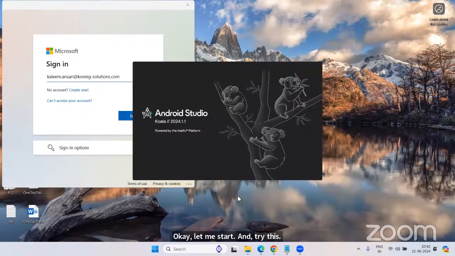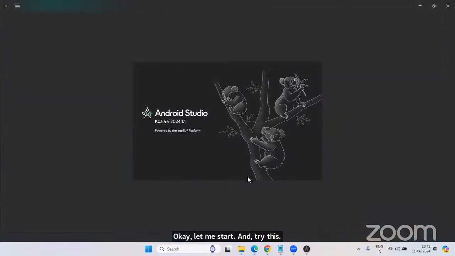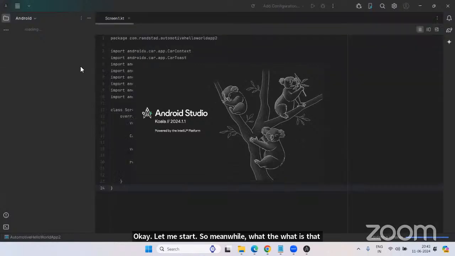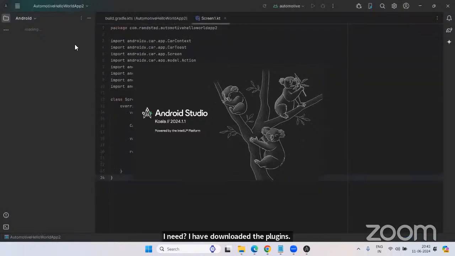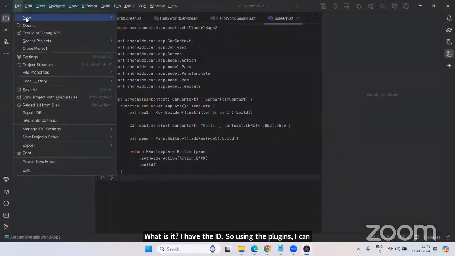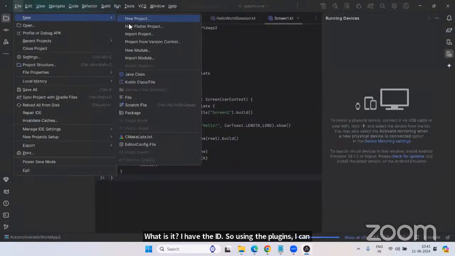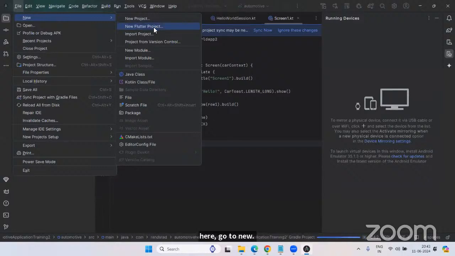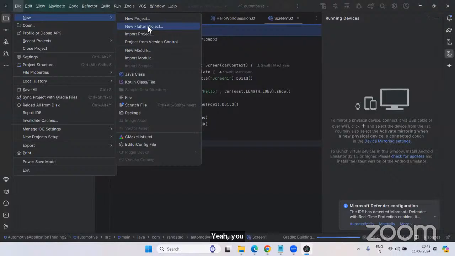Okay, let us start. Meanwhile, I have downloaded the plugins and I have the IDE, so using the plugins I can do it. Once the plugins have been installed, come here, go to New, and here you see New Flutter Project. You get this option only once you install the plugin.